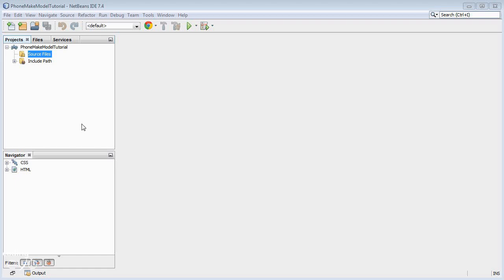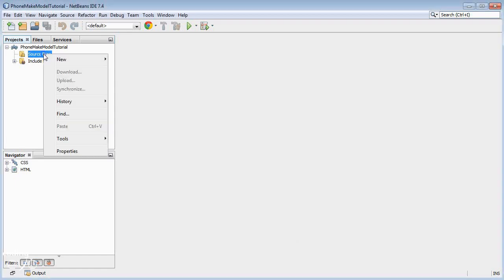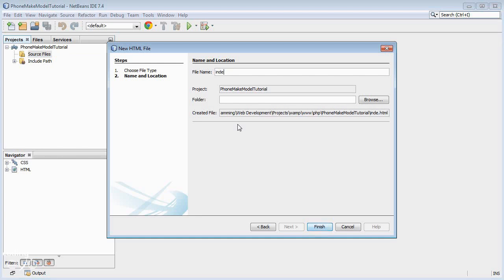So let's create a new HTML file, and let's just call it index.html. Okay, just wait for it to load.